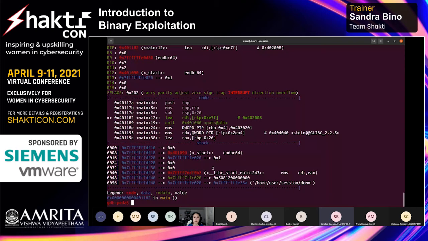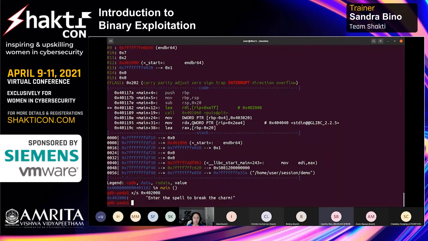So here we have a load effective address. What it does is it loads the value of the register RIP plus this offset, and there is some value inside that address. So we'll see what it is. Load effective address actually stores that address into the RDI register. Let's see what it is using x/s and that address. x/s examines the value inside that memory address in string format and prints it out.